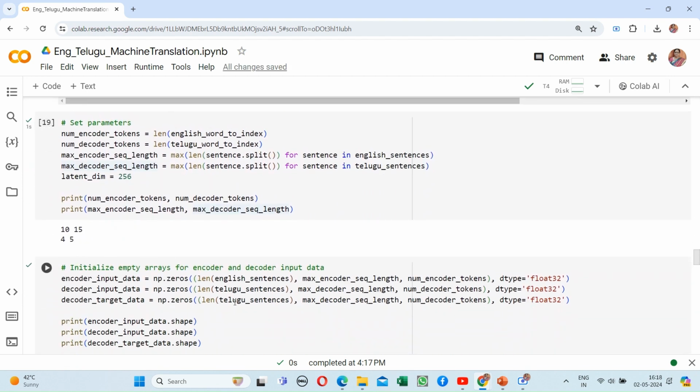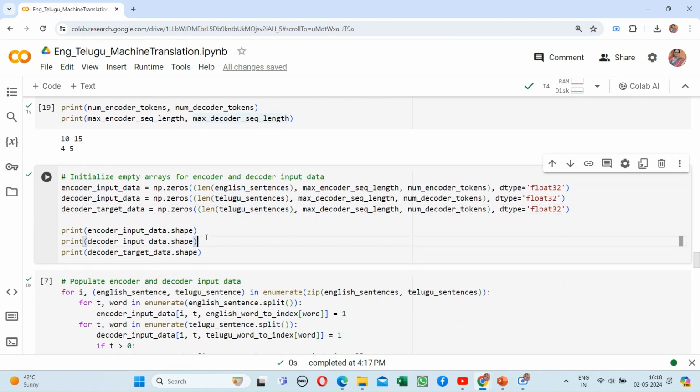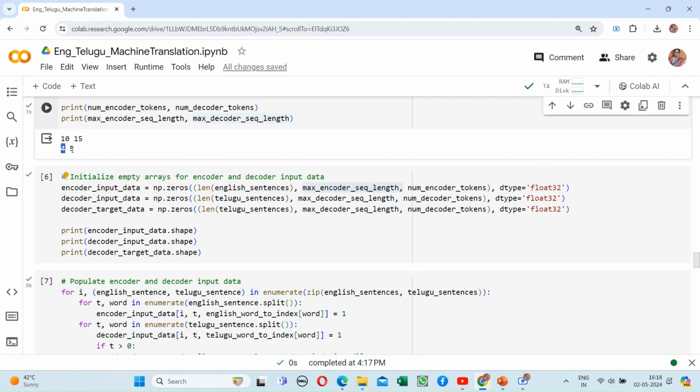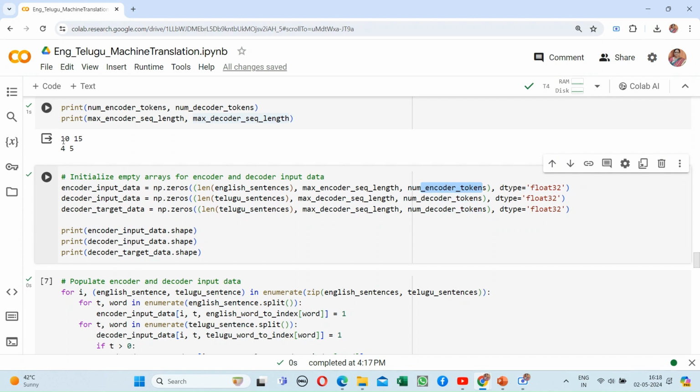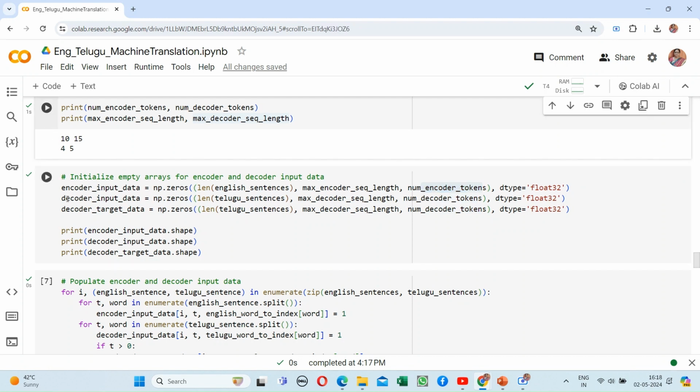Fine. The next step is to initialize the matrices for the encoder and decoder input data. The encoder input data, decoder input data, and decoder target data, all three arrays, are initialized with np.zeros. What are the shapes? These are 3-dimensional matrices. The shape is the total number of input sequences, the English sentences, by the maximum sequence length, that is 4 as we got here, by the total number of encoder tokens, that is 10 in English. The same is done for the decoder input data.